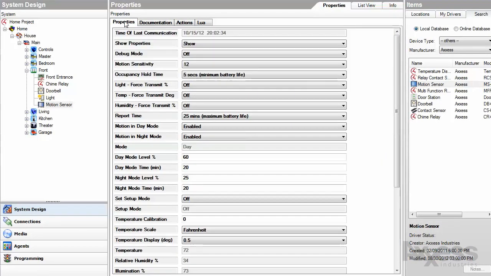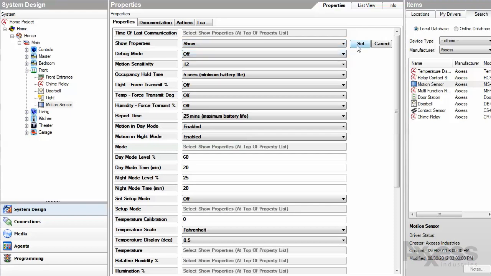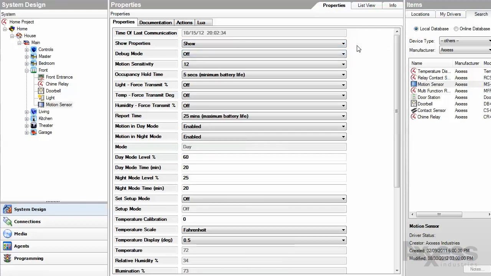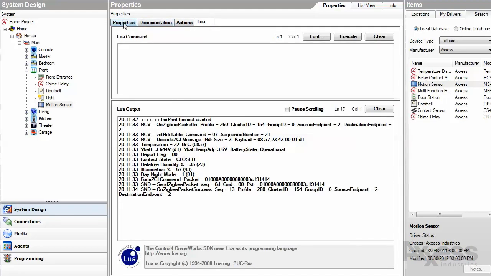On the top of the list is time of last communication, a good place to look when troubleshooting. Next is show properties. Set it to show to see updated property values. It'll time out and switch back to hide to conserve controller resources. Debug mode is also good for troubleshooting. Set it to print and click the Lua tab to see what the driver has to say.